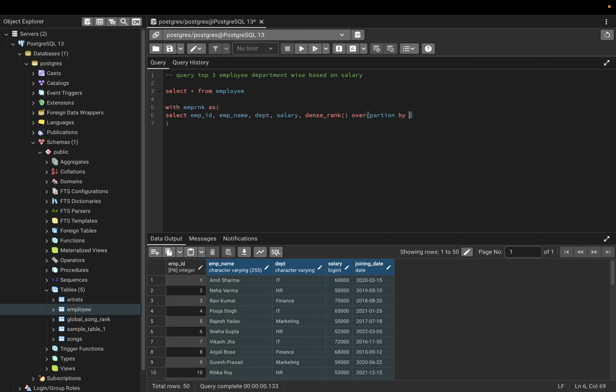Here, the spelling of partition is wrong, one second. So now over partition by, let's focus on the question first: query top 3 employees department wise. So I will do it here, department wise, then order by. Based on salary we are deciding, so we will order by salary in descending order.